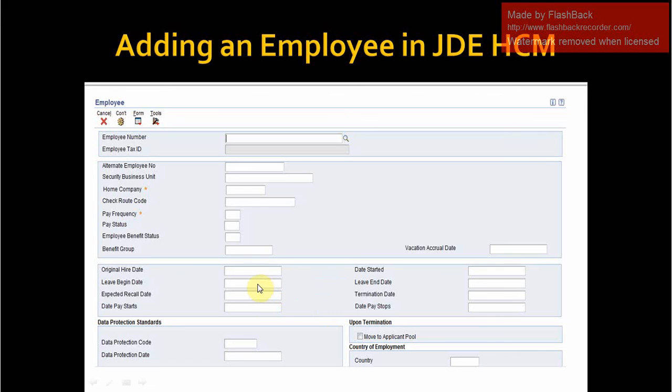And this is leave begin date. The name itself says it: if the employee is going on leave, then we will update the leave begin date here. Leave end date, the same thing. When the employee is going to come back, then we will update the leave end date. Expected recall date. We are not sure when the employee is going to come back, but if the employee says I'll be back in a month, but it makes sense to allow some more days, then we'll say leave end date is X date and expected recall date may be 15 days after that.